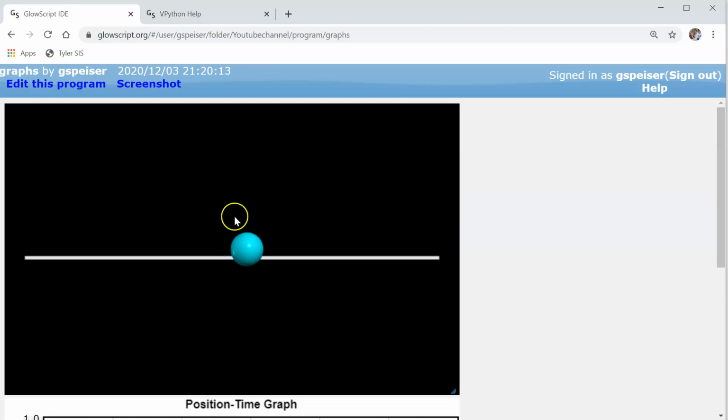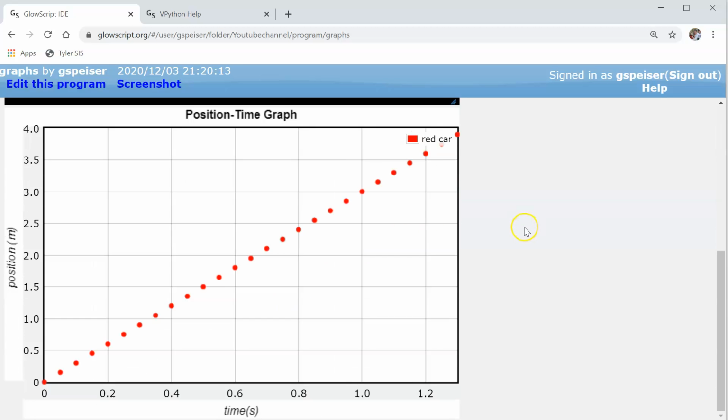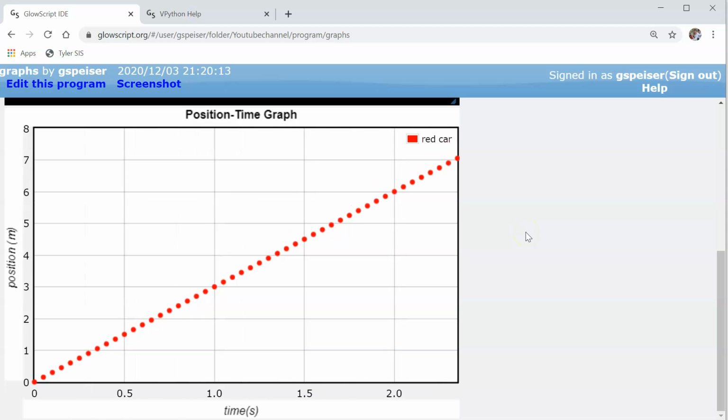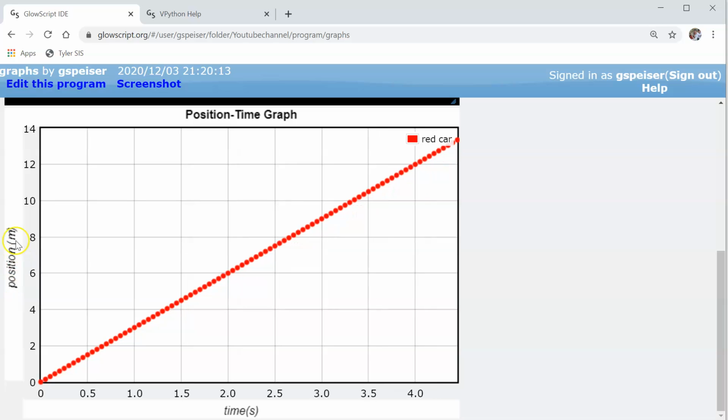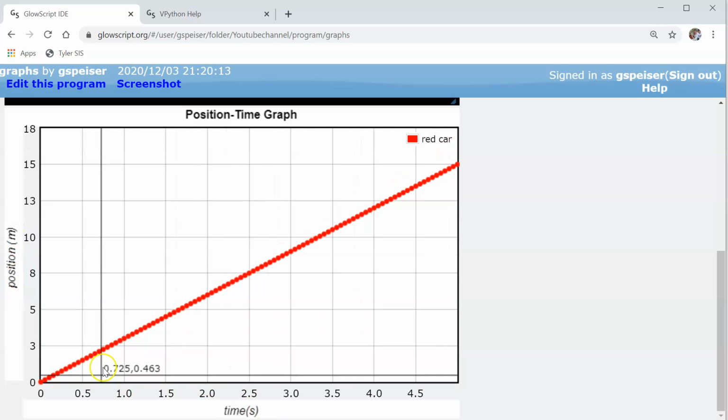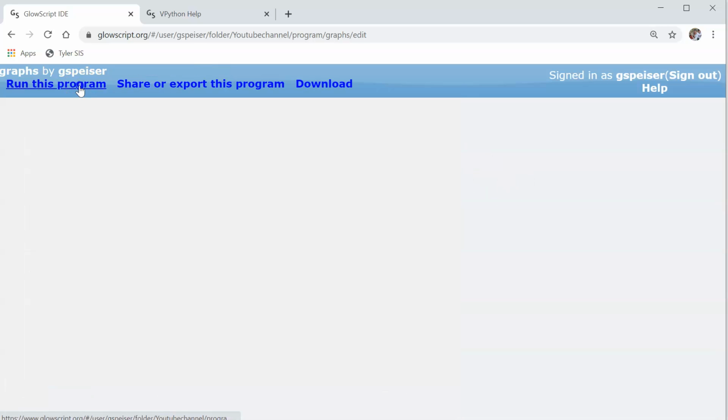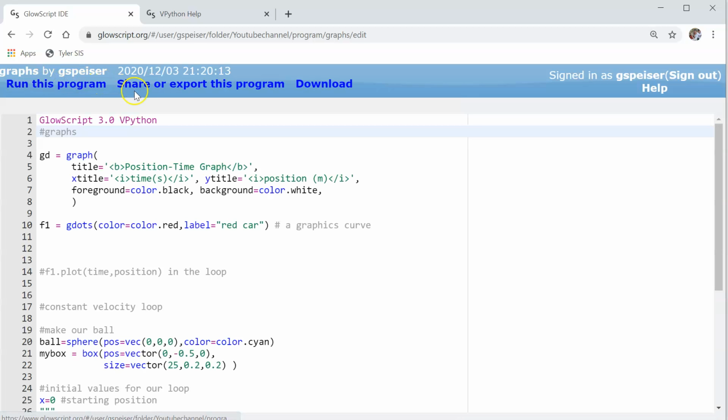I think it's kind of running. So there's my animation, and there's my nice graph. I like that. I think it looks great. So you'll notice that the title's in bold, and these labels are in italics, and we've got that nice car there, and it's for the red car. Okay, so I hope that helps. I'm going to save this as graphs. Actually, it auto-saves. So yeah, let me know if you have any questions.